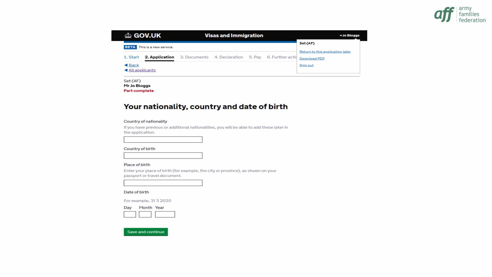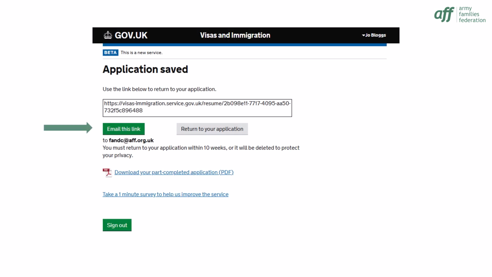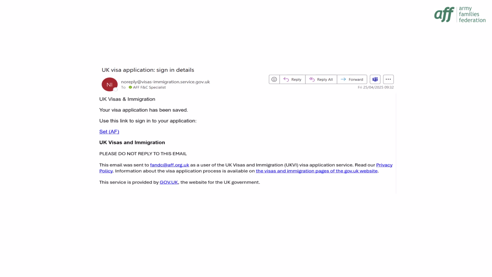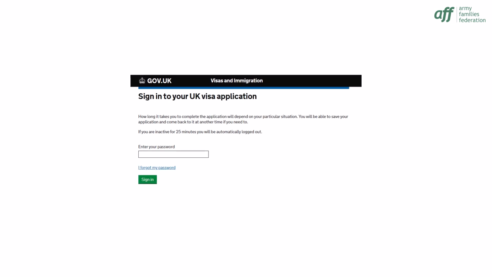You can save your application at any point. Click on your name at the top right-hand side of the screen and a drop-down menu will appear. Click on Return to the application later. Then click on Email this link, and an email will be sent to the email address you used to create the account. When you are ready to go back into your application, go into your email inbox, find the email from UK Visas and Immigration and click on where it says Set AF. The following box will pop up. Type in the password you chose to set up the account and then click on Sign In.